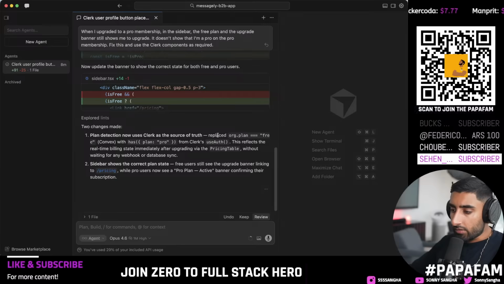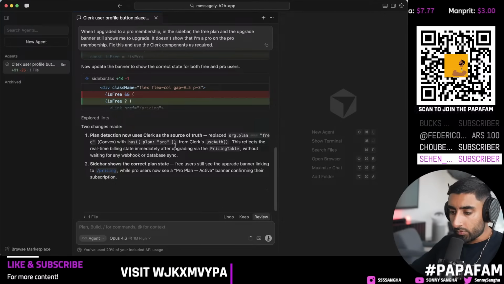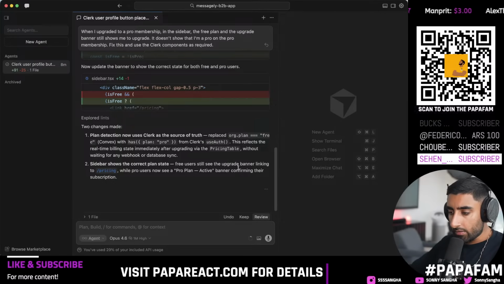Plan detection now uses Clerk, so I replaced the org plan with has from useAuth. Amazing. Sidebar uses correct state. Yes.